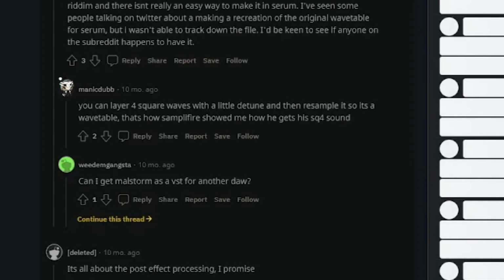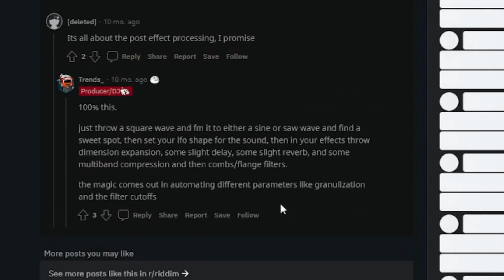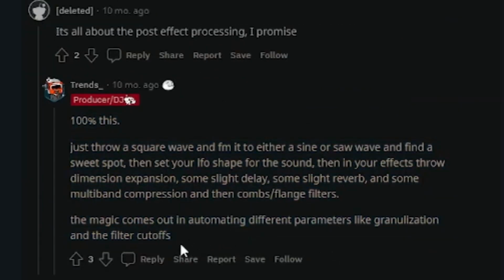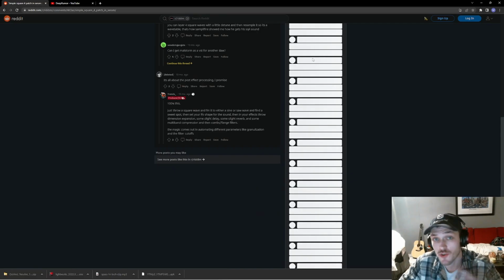So his name is Trends_. He posted this 10 months ago on this very small thread. This is the patch he posted. And with a little bit of love and a little bit of tweaking and a little bit of expertise, you can get a really cool sound out of it. So Trends, shout out to you. Thanks for the initial inspiration on this patch. If you ever see it, just know that I'm very grateful.